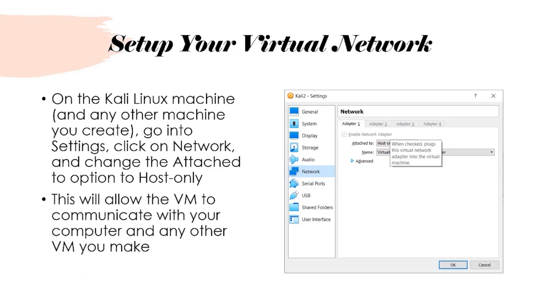So what this is going to do is make pretty much a private little network with just the host, so that your host has an IP address and your Kali Linux machine has an IP address and they can talk to each other, okay?